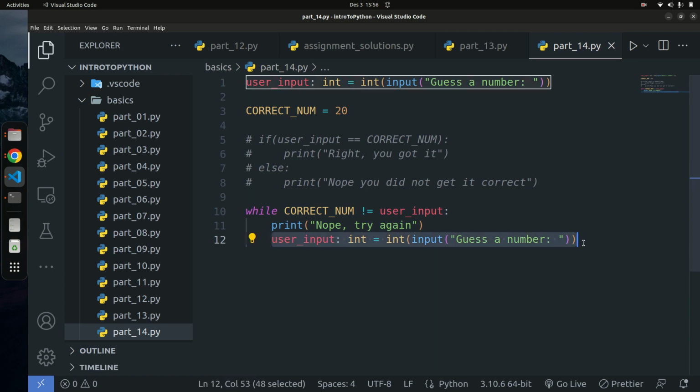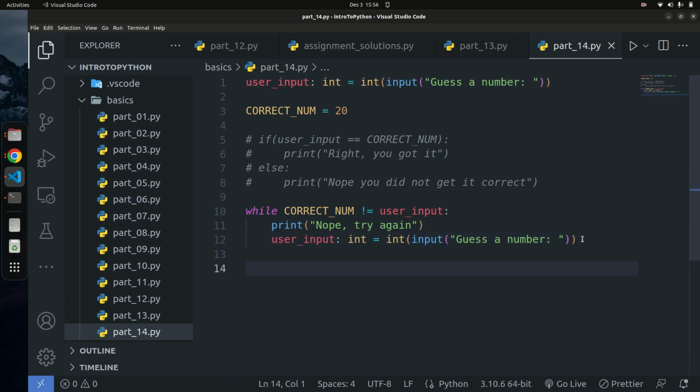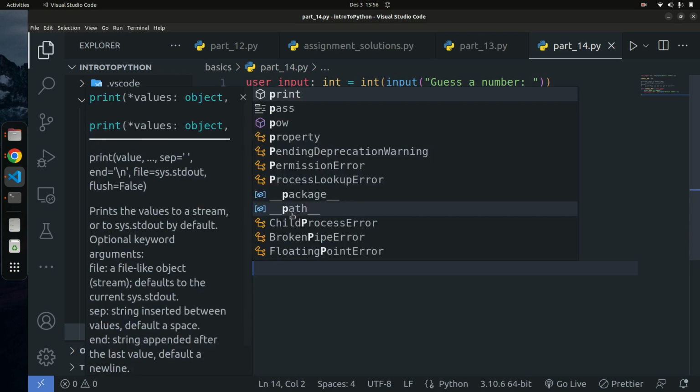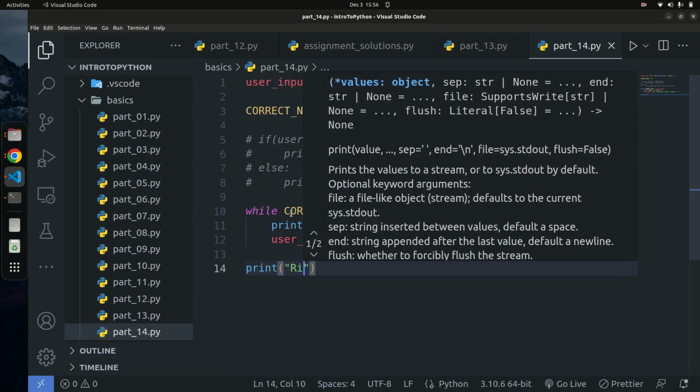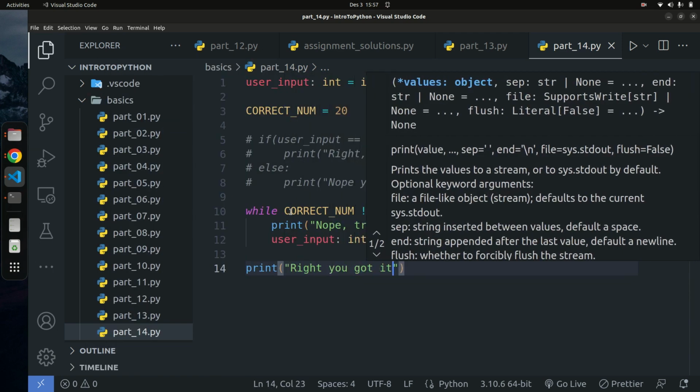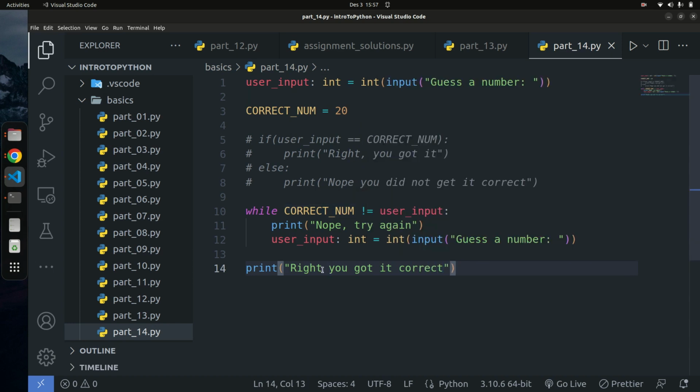What if the user gets it correct? Then we'll jump out of this loop and come down here and simply print out, right, you got it correct. So that's basically the program. Let's go ahead and actually try it out and see if it works.